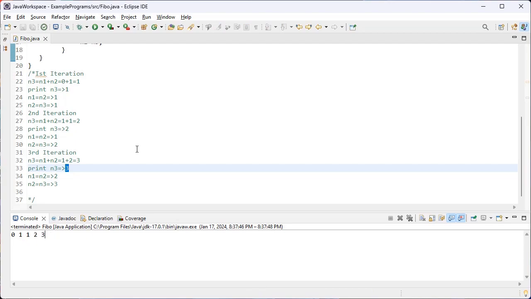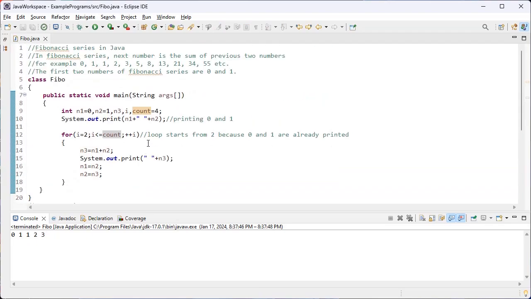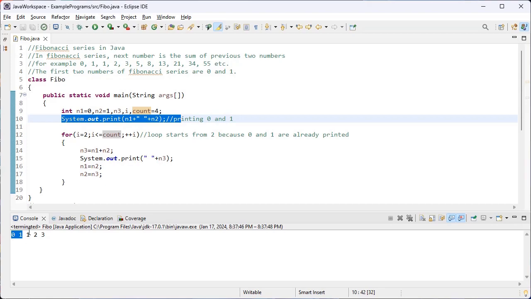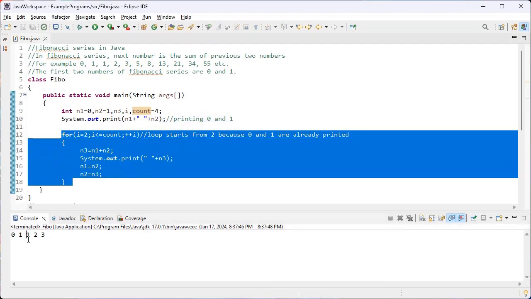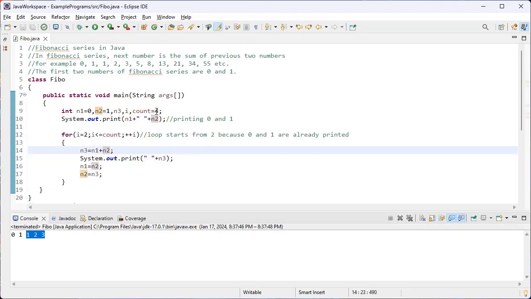So what is the Fibonacci series? In the Fibonacci series, the next number is the sum of the previous two numbers. The first two numbers of the Fibonacci series are 0 and 1. So here 0 and 1 are printed due to this statement, and due to this for loop, 1, 2, 3 are printed. Now I change the count value.